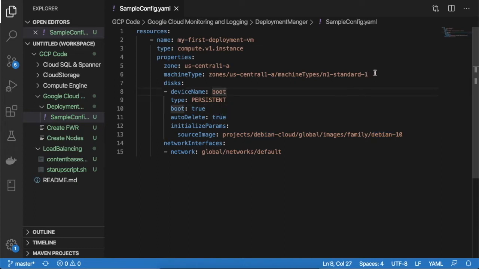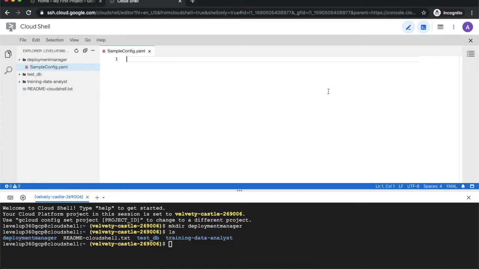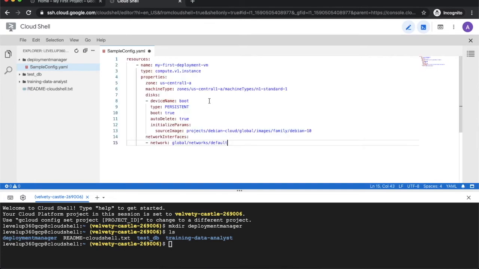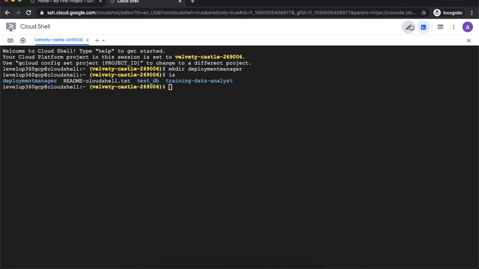If you want to use some another machine, you can define the machine over here. If you want to choose some another zone, you can choose the zone over here. So let's copy this. Next, I will go to the Cloud Shell and I will paste it here. Simple. Now I will save this. I will keep it up. Now I will close this.